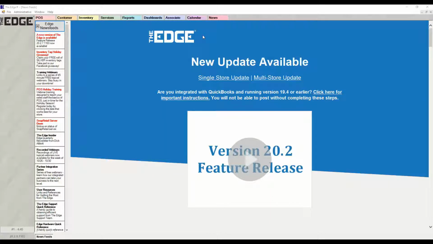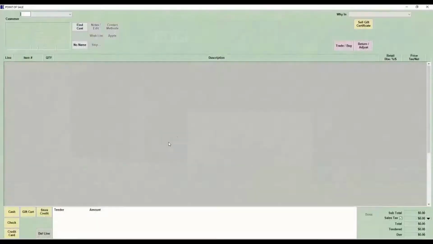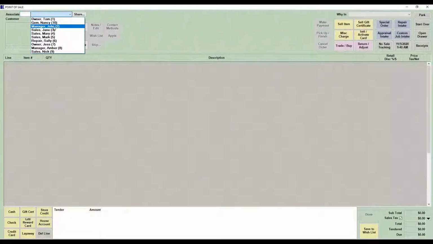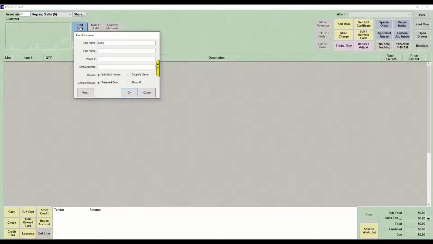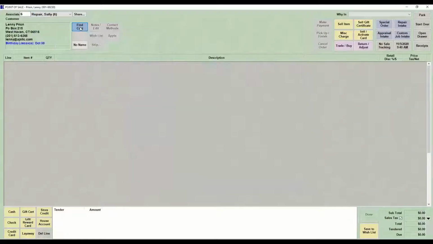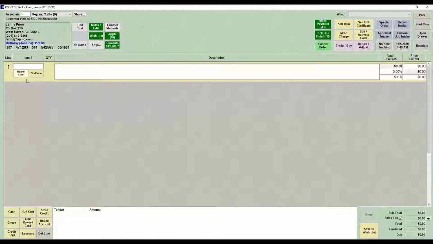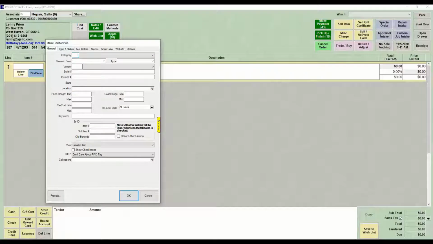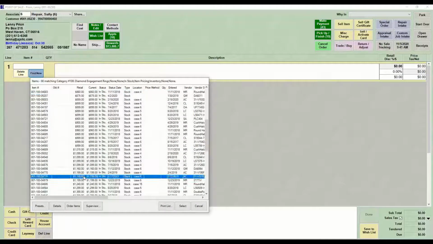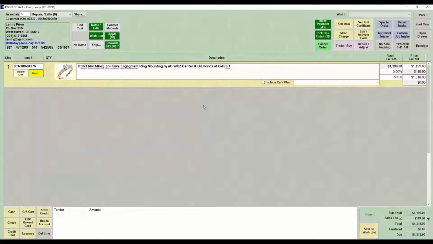If you have care plans active in your system, this is how you sell a care plan on a regular item. You're going to start by going to point of sale. And like any other transaction, you're going to choose your associate. You're going to choose your customer. And you're going to sell an item. Now, normally you could just scan your item. It'll come up. You could also hit sell item and choose the item that you want or type the number. I'm going to go ahead and sell my item.